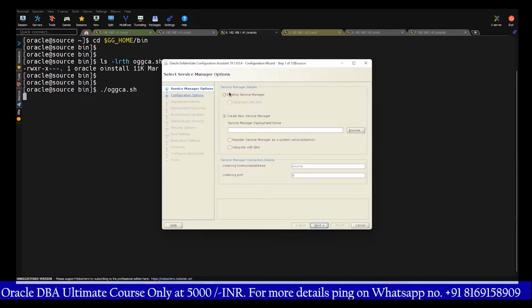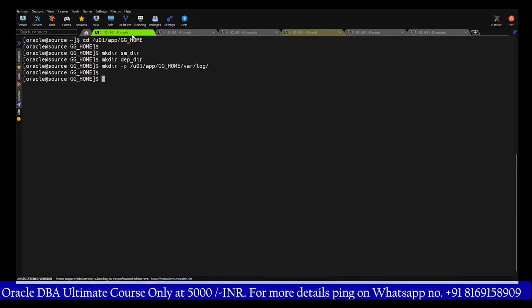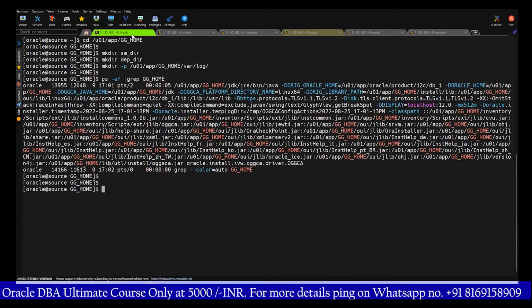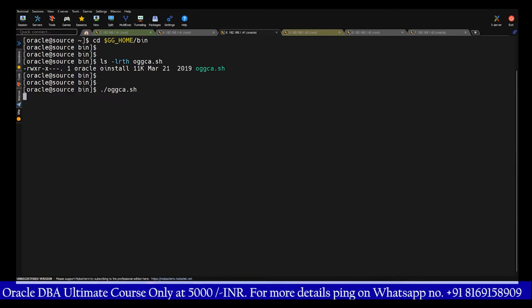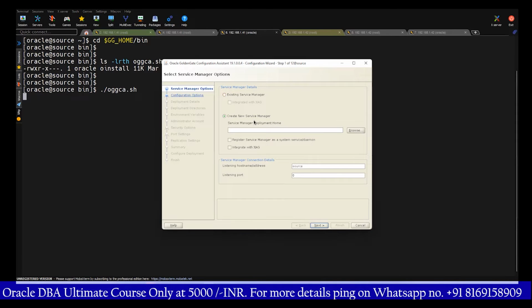like this, where you have the existing service manager. If you already have any existing service manager, you can manage it through this one. And if you want to create a new service manager, then you have to go with this option, because as of now there is no service manager running. If I run ps -e | grep gg_home, from this home there is no service manager running. Later I'll show you how you will get the service manager. Once we do the deployment, we'll see some services running.